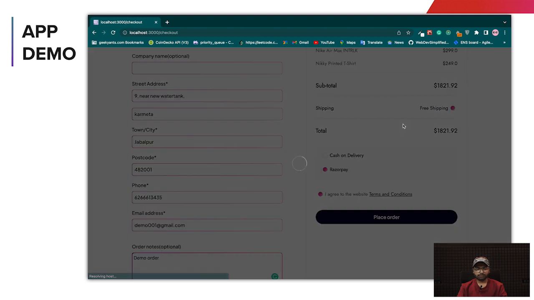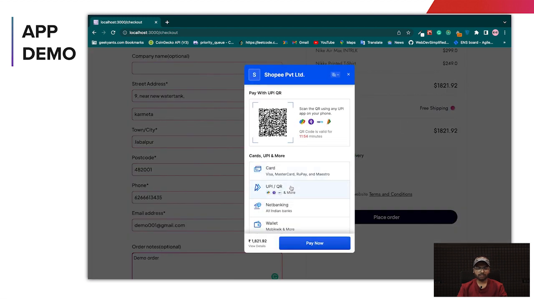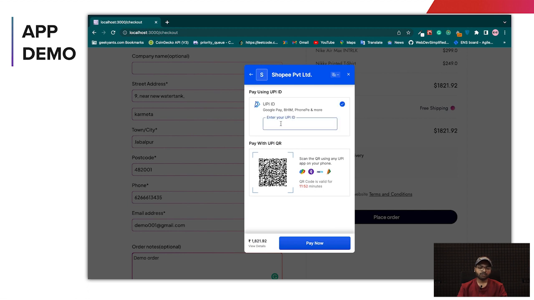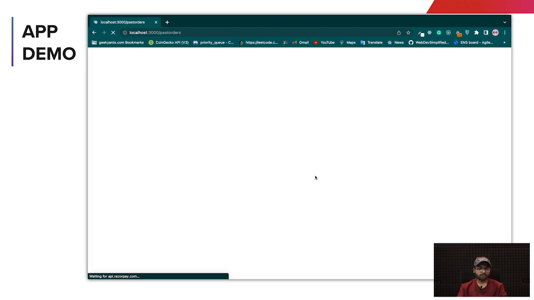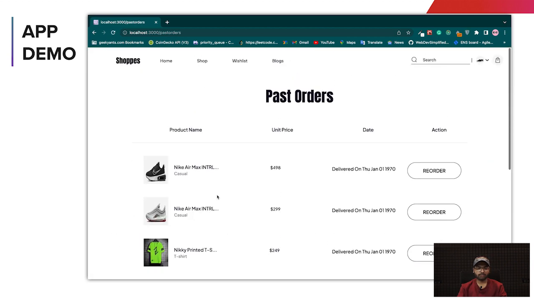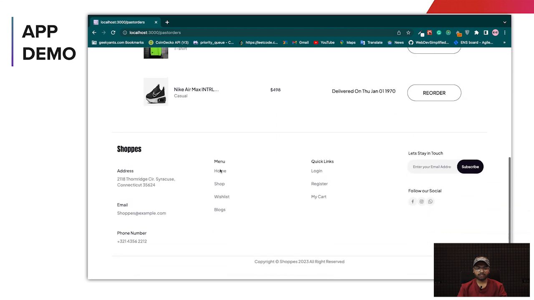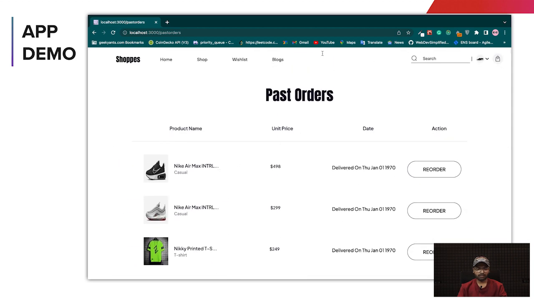Like I'm choosing UPI. Once we give the UPI ID and click on the pay now button, this order will be successfully placed. So it will go to our orders list. From here we can see the orders. That's all about it.